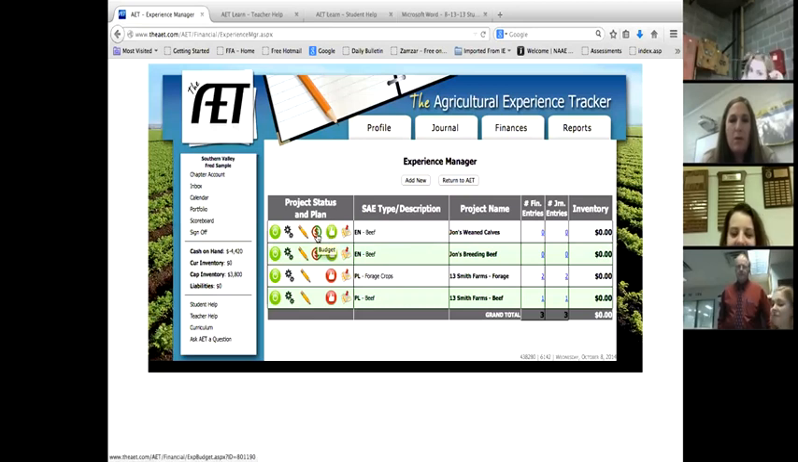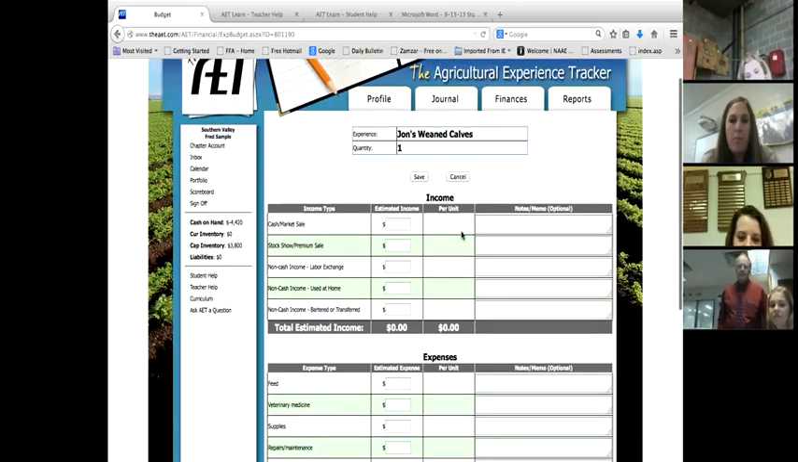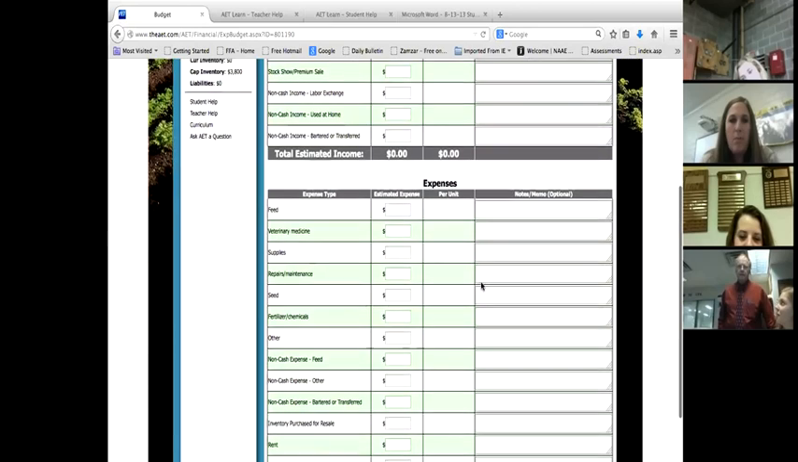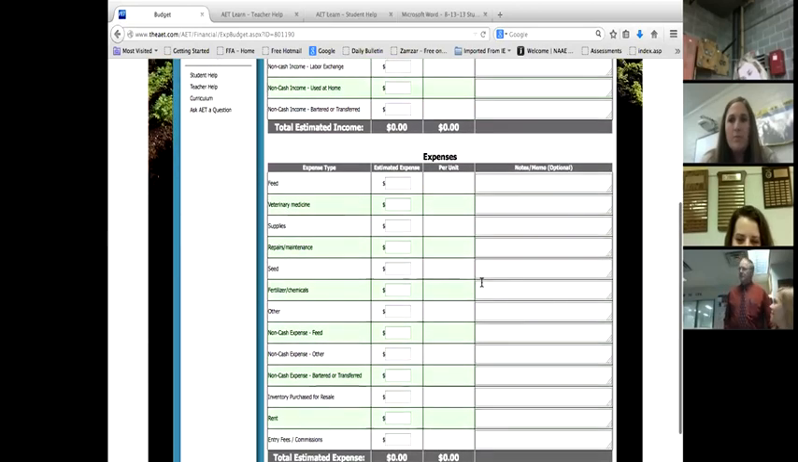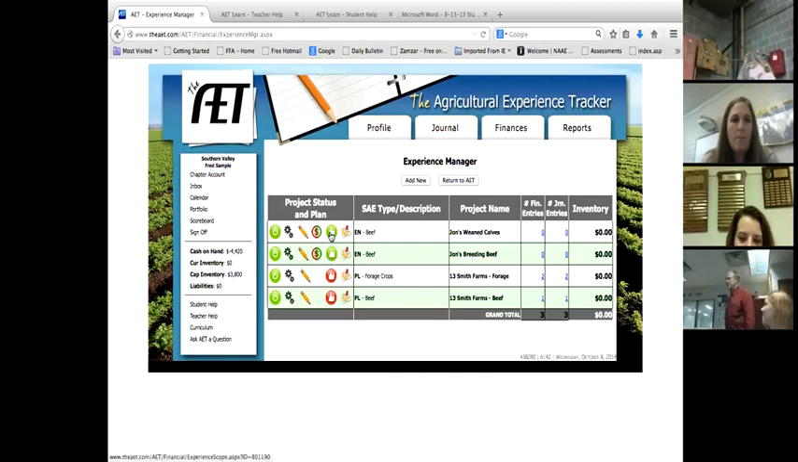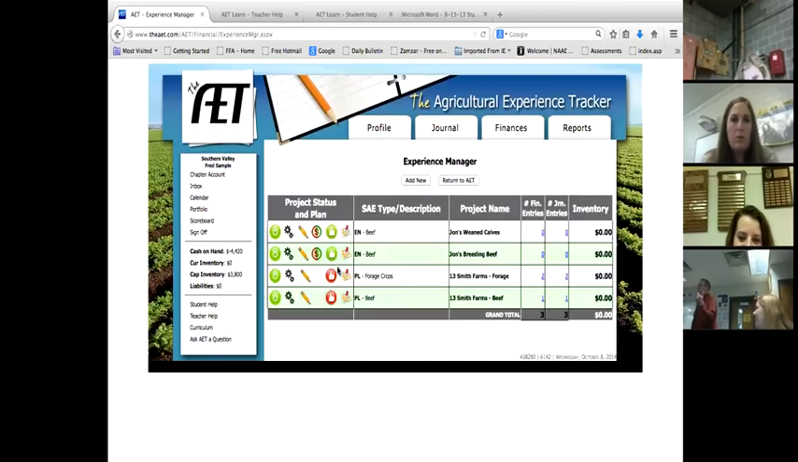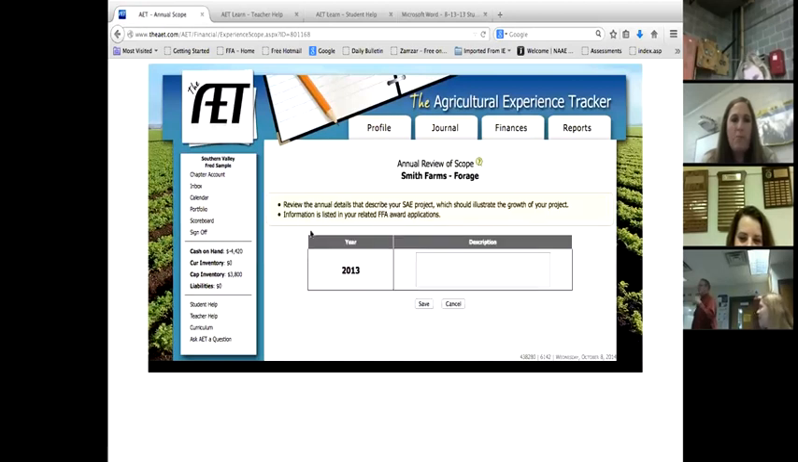This is a budget. You don't have to do one of those for a placement, but this is for them to go through and say, well, I plan to have this many calves, and so on. This is good for them to do with you or your parents, and they can save that. The thumbs up, let's see, review annual details. This just kind of tells you what you need to do in order to get that in good shape. Let's see what this one says.